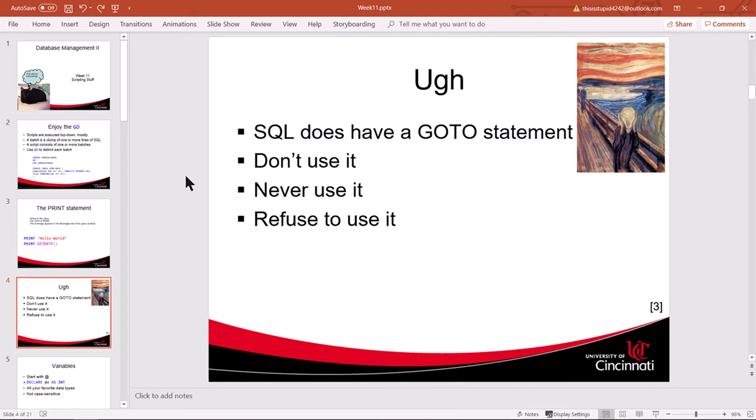Using gotos creates something that we call spaghetti code, and battles rage online over whether it's a good idea or not. I come down squarely on the side of it not being a good idea. I will not accept it. If you use it in your assignment, it will be sent back to you for revision, and I will not use it in any examples that I write. So I stay away from the goto 100% of the time.